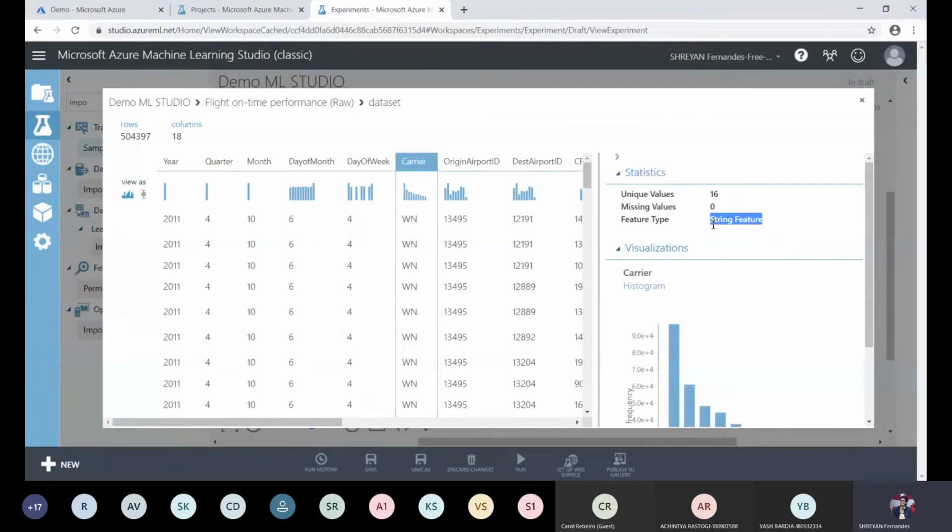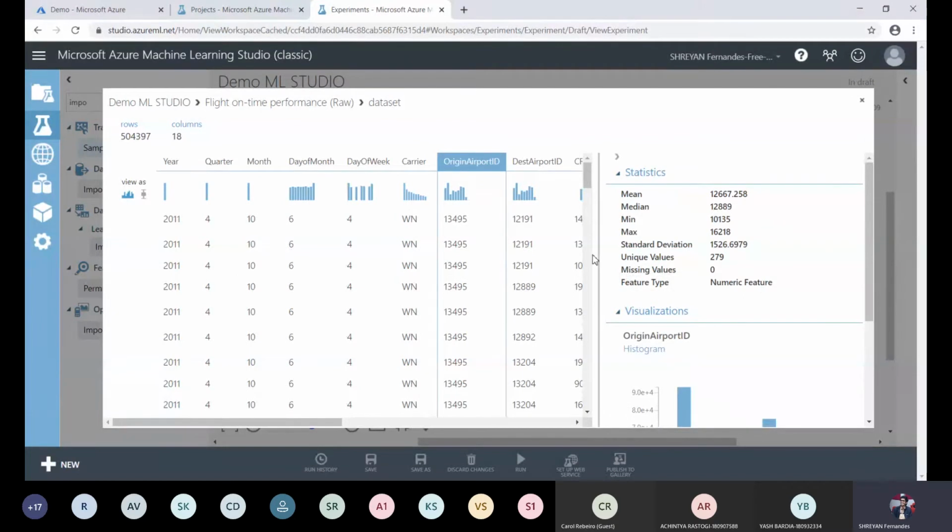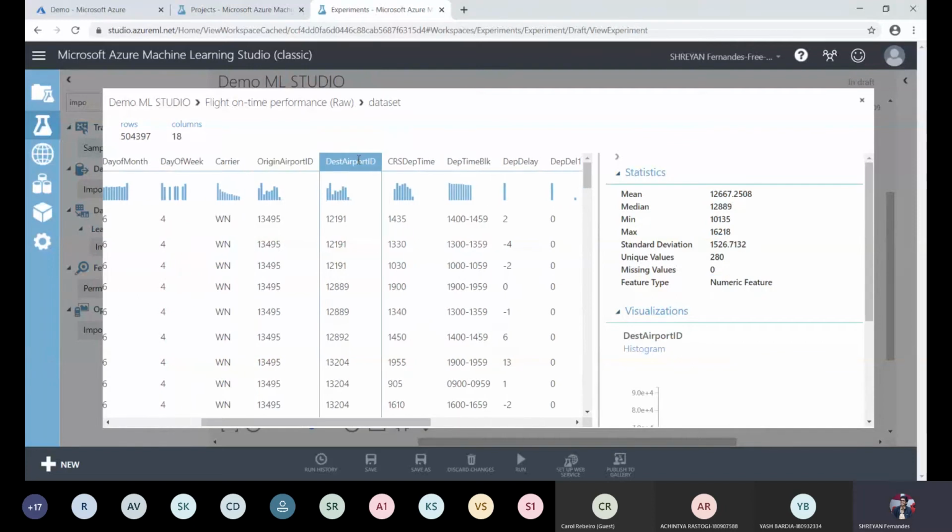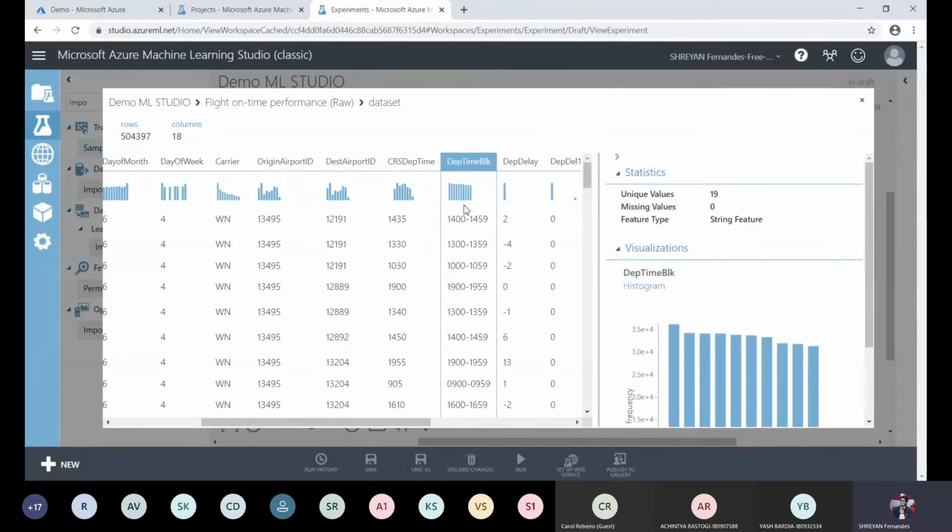Okay, this is a problem. We don't need string features here, so we'll have to take care of this. Let's just note it down: we have to take care of string features. What is the originating airport ID? It's a numeric feature, so we are good. Then destination airport ID, good enough. This is the departure time and this is the departure block. I think it's better to drop these two because we can just go ahead with the block size.